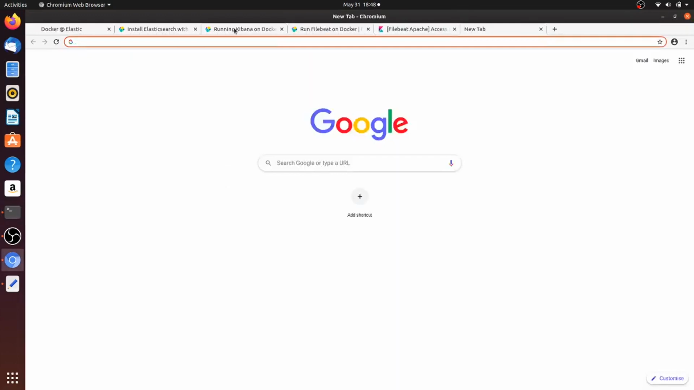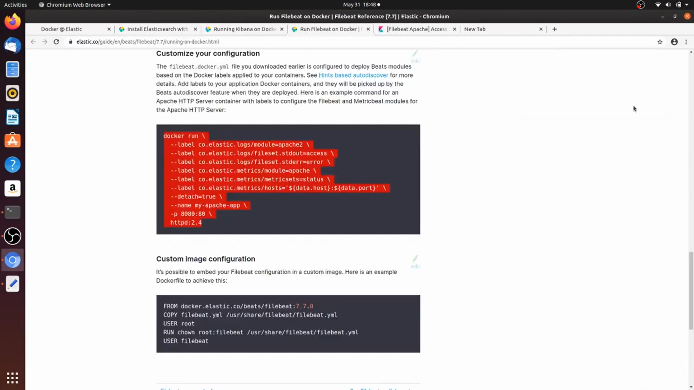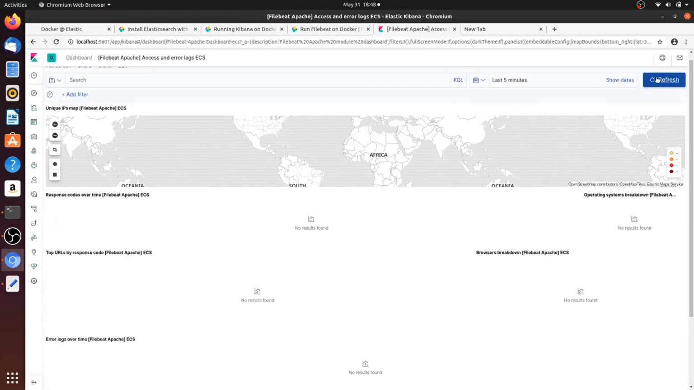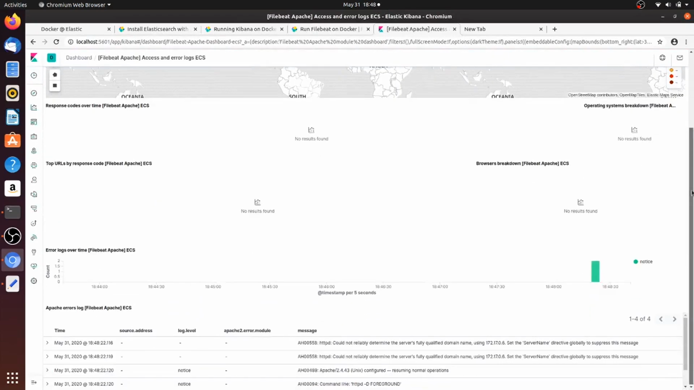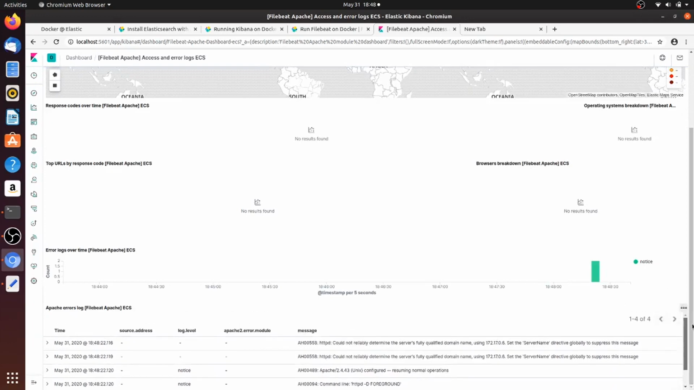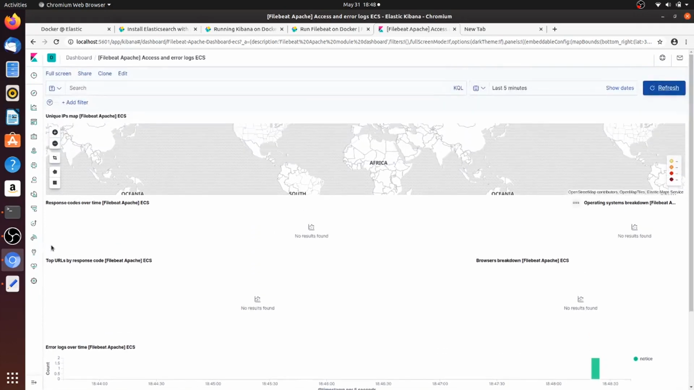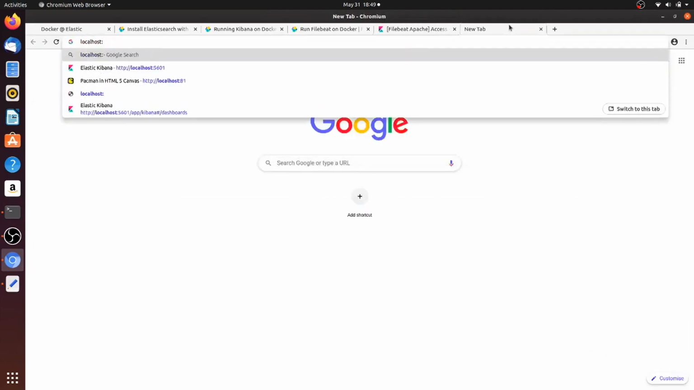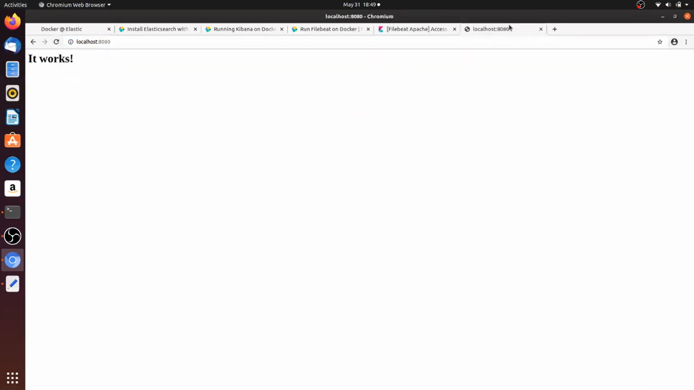Now we will go to the dashboard and see if there are any metrics. Yes, now you can see one metric, and there is a log from it. These are the error logs which Filebeat is receiving, but the URL is not accessed. That's why you are not able to see any response code. So let's access the URL. The port number is 8080. So this is the URL.